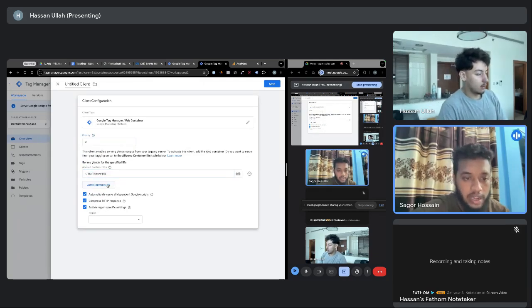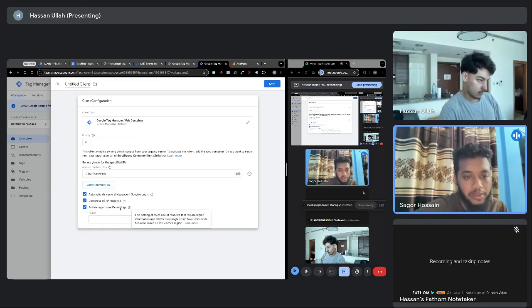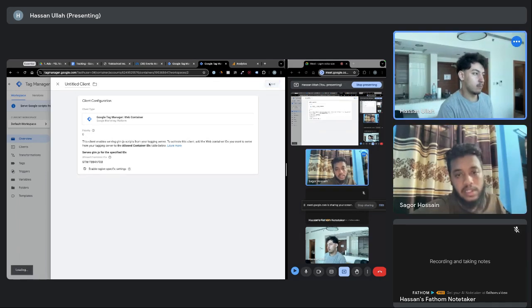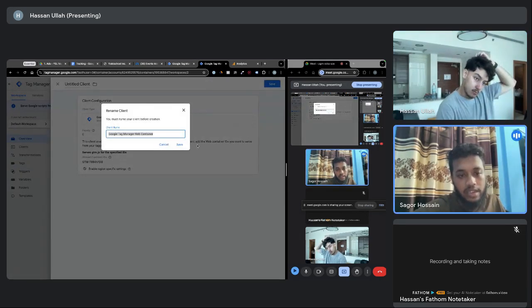And remove the enable region specific setting. This one, you can remove the tick mark. Now click save. Click save, and click save again.